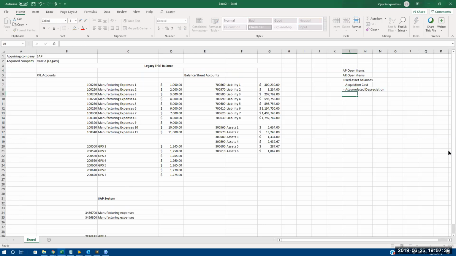Yeah, I'm aware of this. Yes. Even I'm aware. Great. So fixed asset balances would be acquisition cost minus accumulated depreciation. Okay. And then GL open items. And GL balance. GL balance excluding, can anyone tell me excluding what? Excluding recon accounts, subledger accounts, because when you bring the AR/AP, they will fall into that category, that bucket.